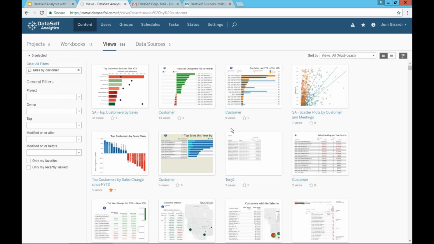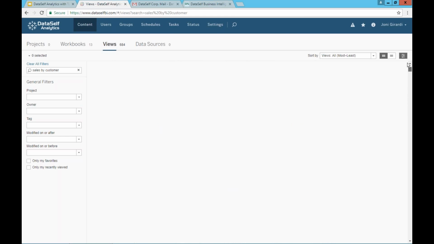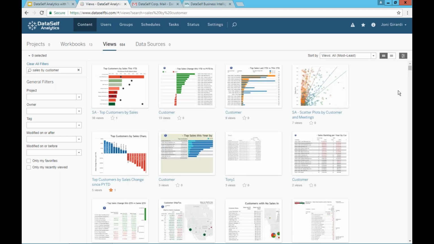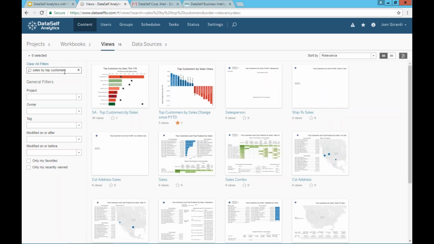There are charts, there are grids, there's a lot of reports. Is it too much? Yeah, it's a lot. So maybe you need to filter this a little further. Maybe you want to see sales by top customers. Okay, sales by top customer now. There's 246. Let's make it top customers. There you go. Now I have 15 reports showing sales by top customers.